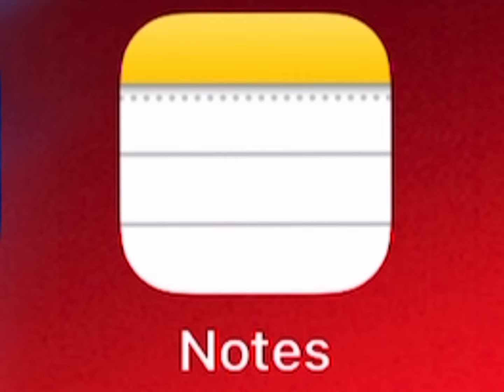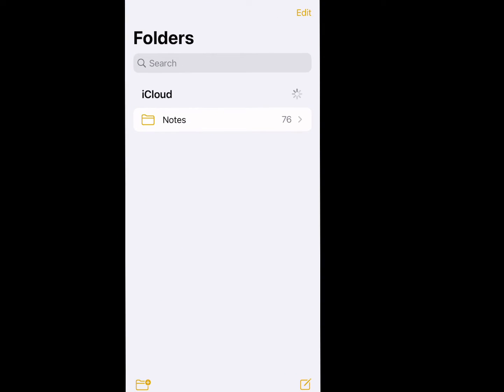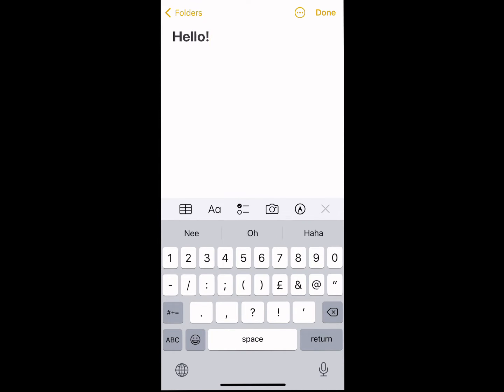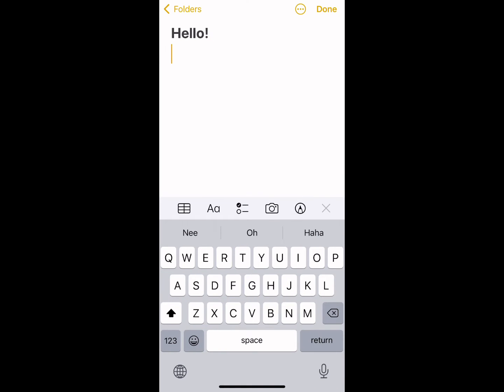First, we need to go to Notes. Press the button at the bottom right, so a new note will open. Depending on your configuration, the first line will be a header. When you press Enter, it will change to body text.